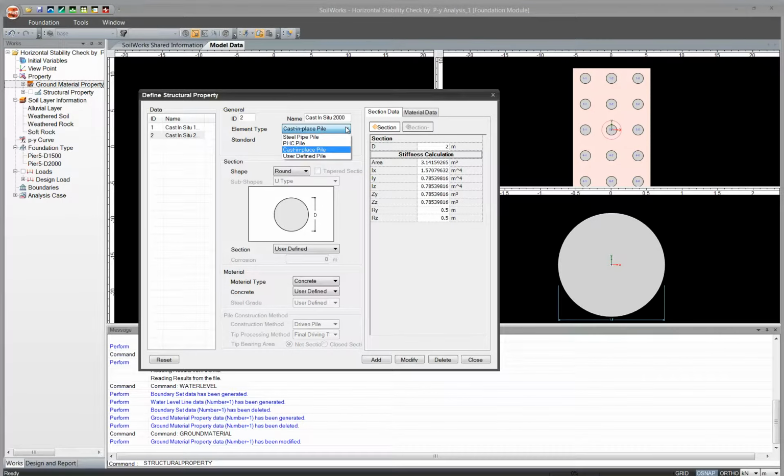As you can see, these are the element types that you have to choose from. Say, for example, if you wanted a steel pipe pile or a PHC pile, you can just click from the menu. Or if you have a more unique pile, click User Defined Pile, and then you have various shapes available to you as well. If a particular shape isn't included in the database, you can define it yourself. For this particular project, I'll just have 2 cast-in-place piles, one 1.5 meter in diameter and 2 meters. But according to the needs of your project, or if you want to try different pile types, you can define as many as you'd like.